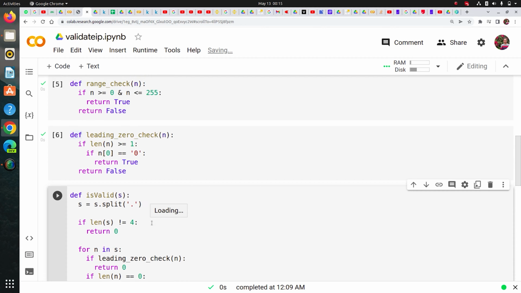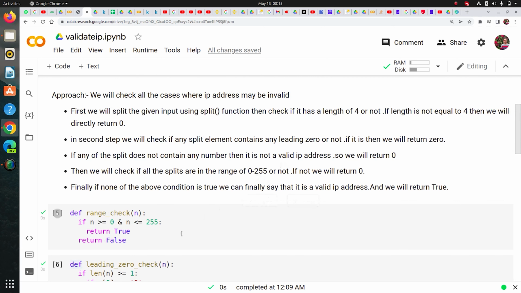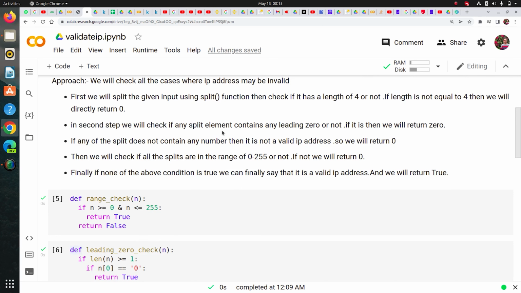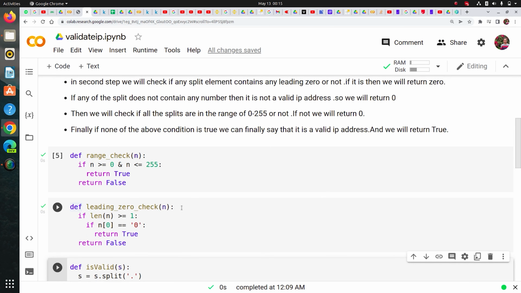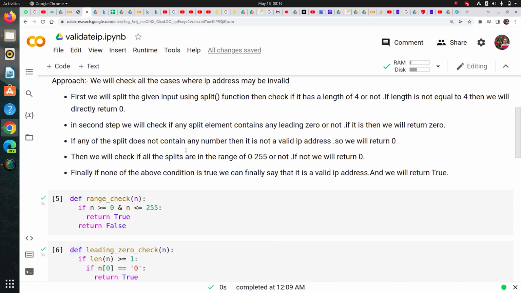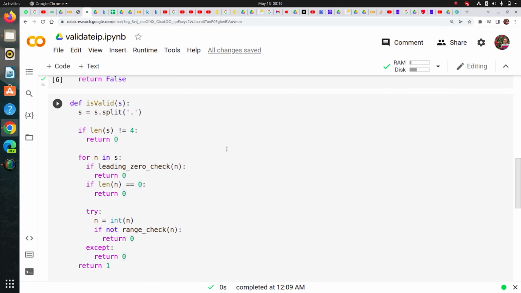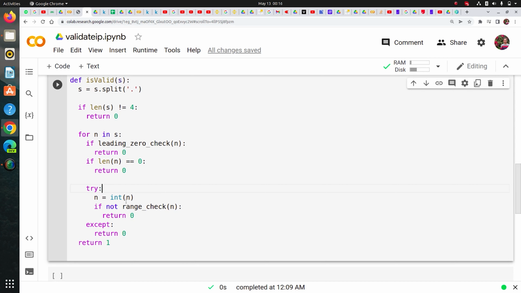So I have passed all the logic. First is the range check here, second is the leading 0 check, and third was the length after each split, which I did here using this if condition. Then I also checked if it's not in the range. Here I checked the range, but here I checked the range again because I need to first check whether I have any letter in it or not. This condition is for when it does not contain any number. First I converted it into int, and then I checked if not in this range, then return 0.